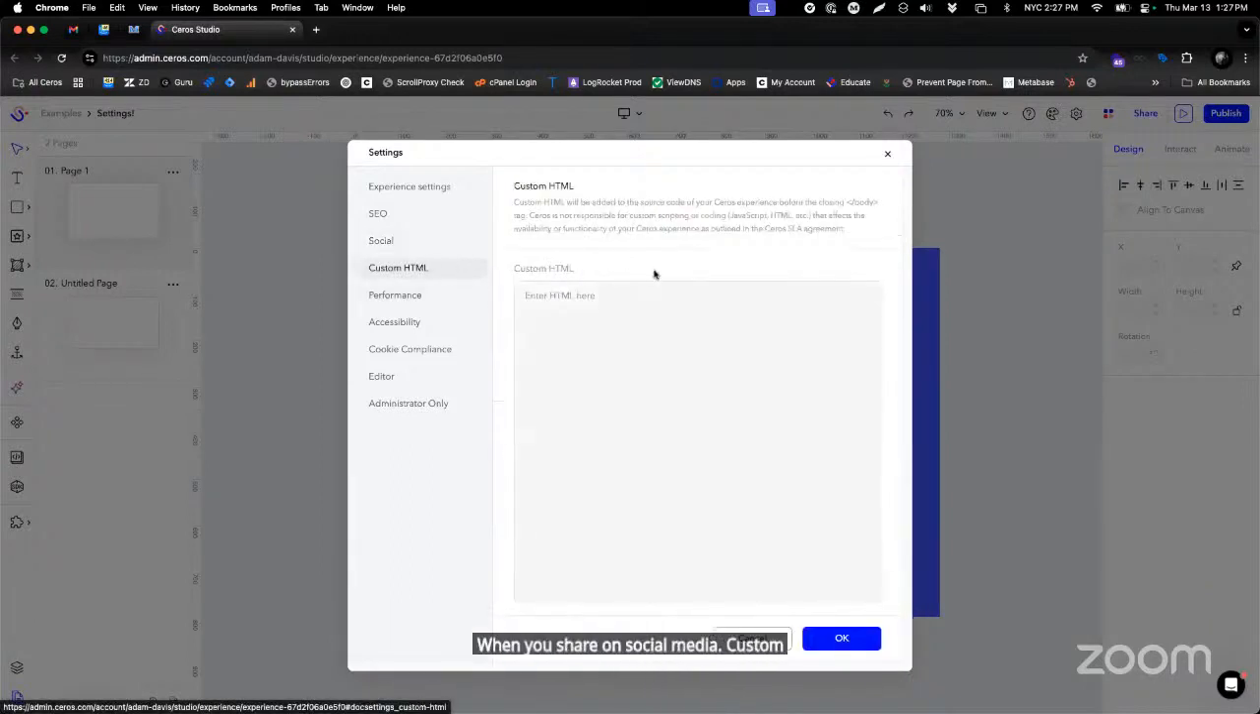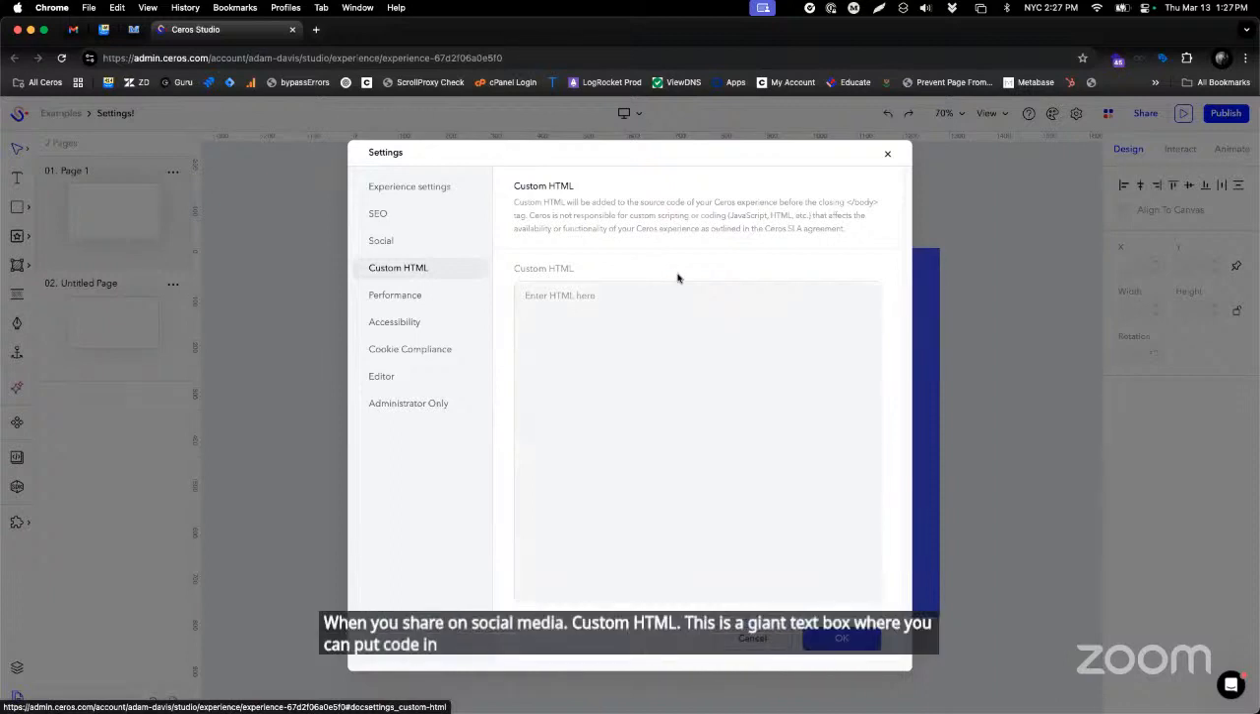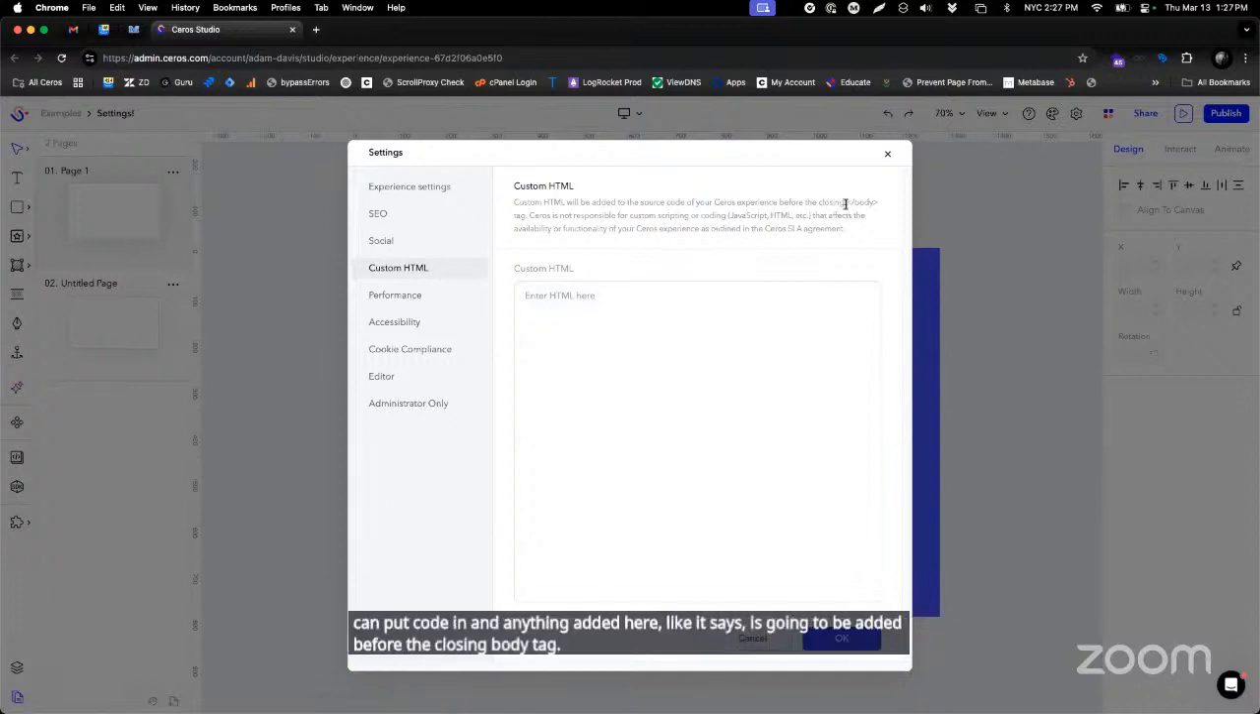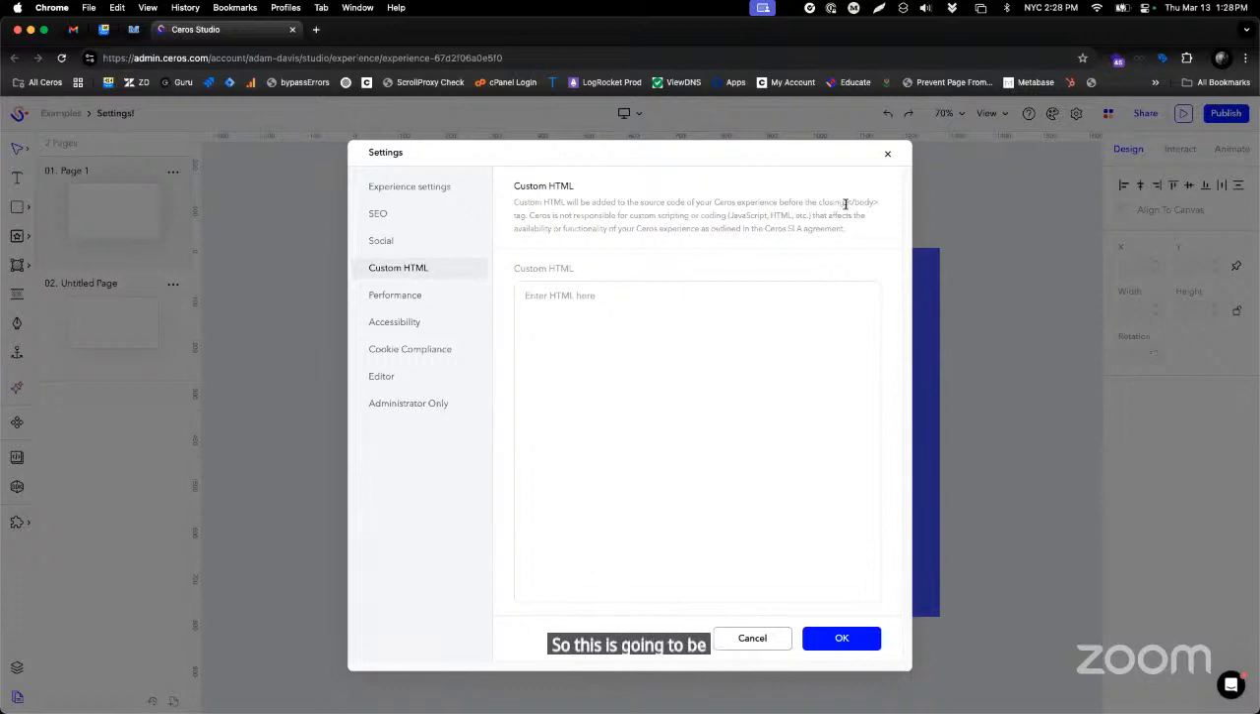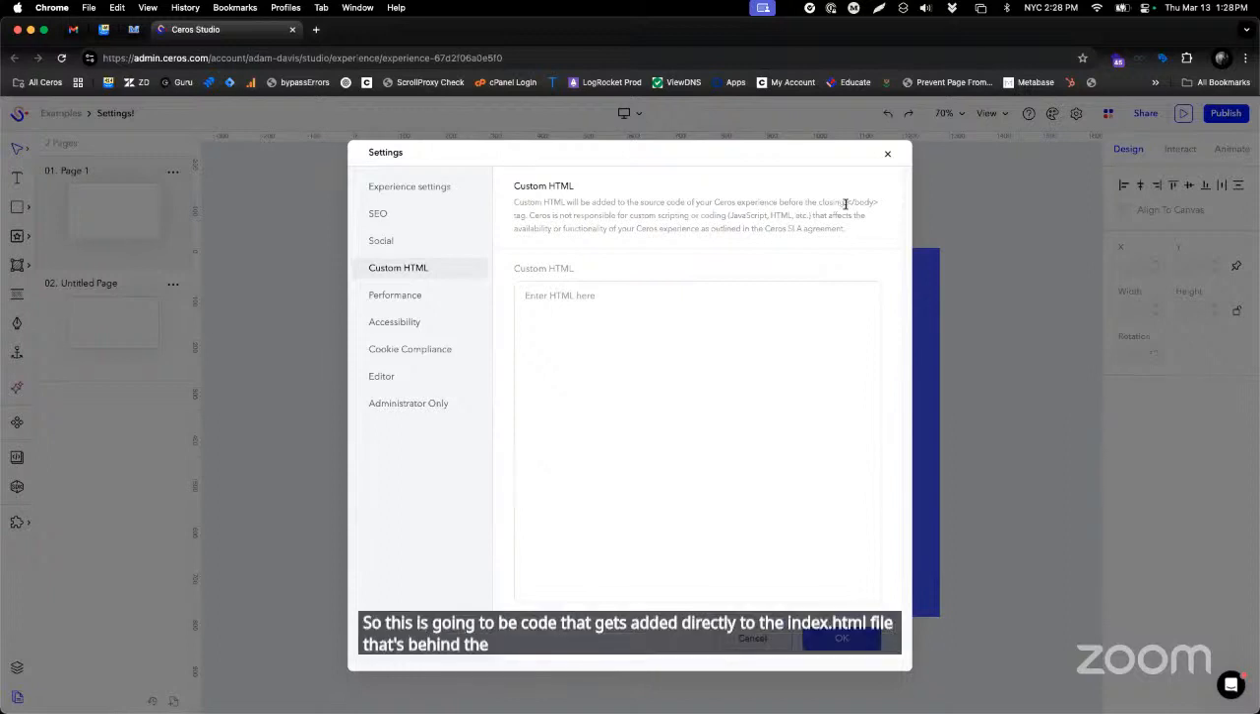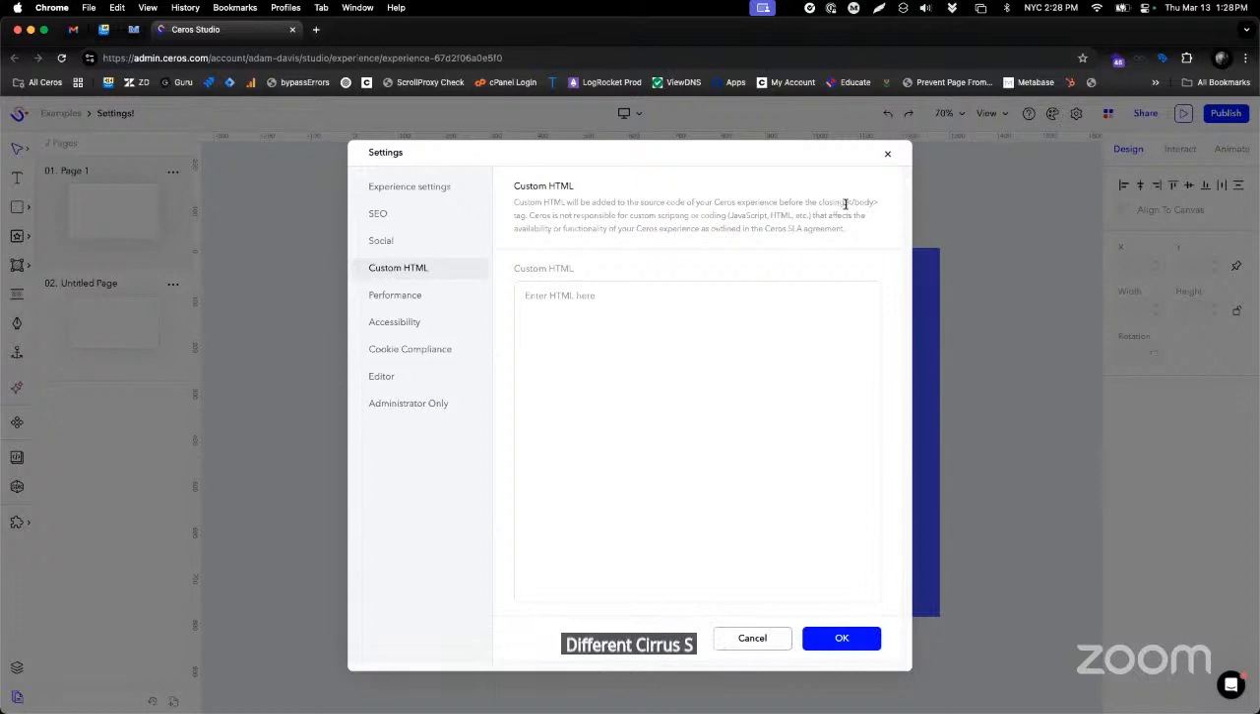Custom HTML. This is a giant text box where you can put code in and anything added here, like it says, is going to be added before the closing body tag. So this is going to be code that gets added directly to the index.html file that's behind the Saros experience. And that gets added directly to the page. So the use cases for things like this, I think the most common one is going to be adding different Saros SDK plugins, but you can do a lot of other stuff with it.